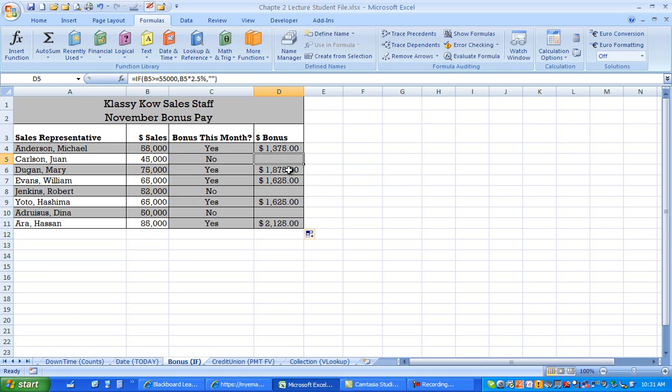This individual, let's see, they obviously met the condition. Is cell B6, which is $75,000 in that cell, greater than or equal to 55,000? It is true. Therefore, Excel is going to do the calculation in the true argument, which is take what's in cell B6 and multiply it by 2.5%. So therefore, it doesn't need to do the false argument because, again, the condition is true, so it does the true argument. And that's how you can use the if function.